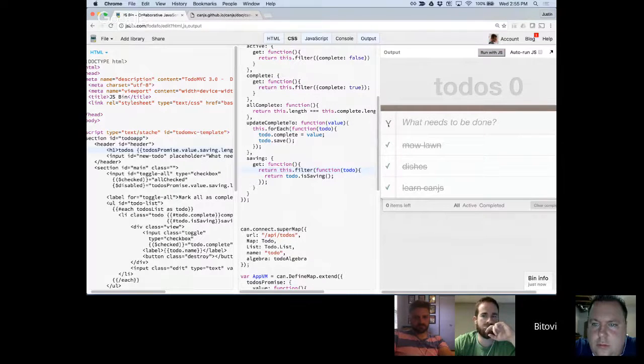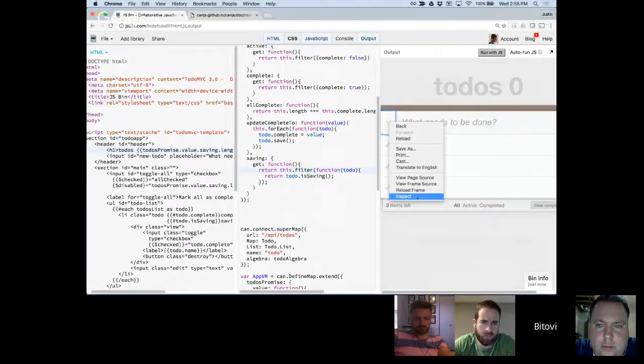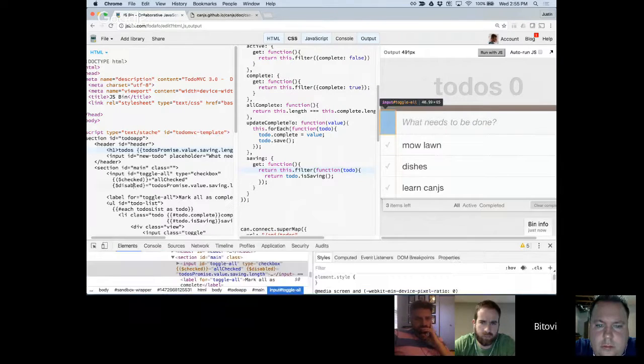Okay, so maybe that is it. I don't know. I would think it would work because it's 3. This is 0. Well, it should be disabled. It's still disabled, right?